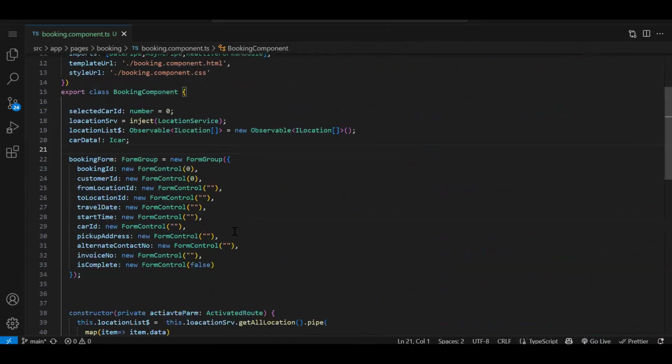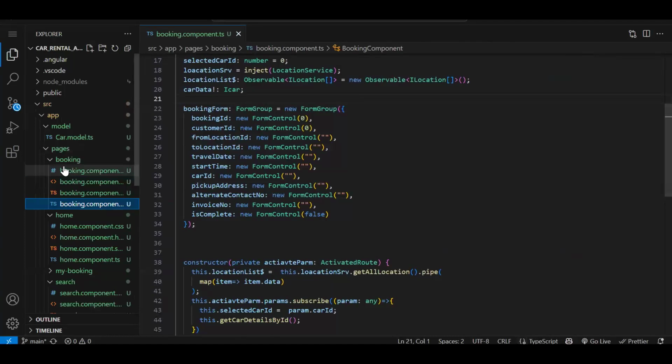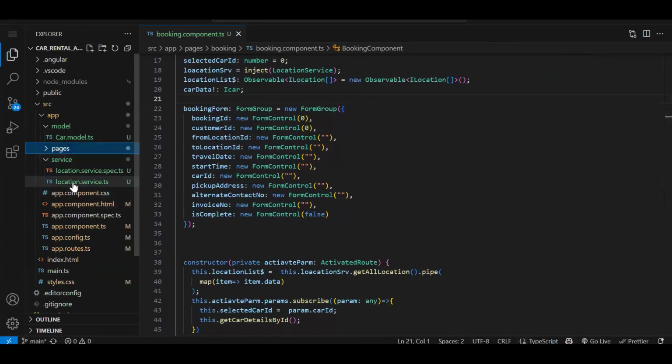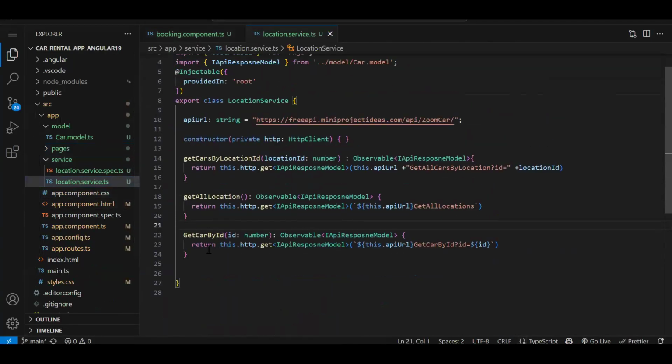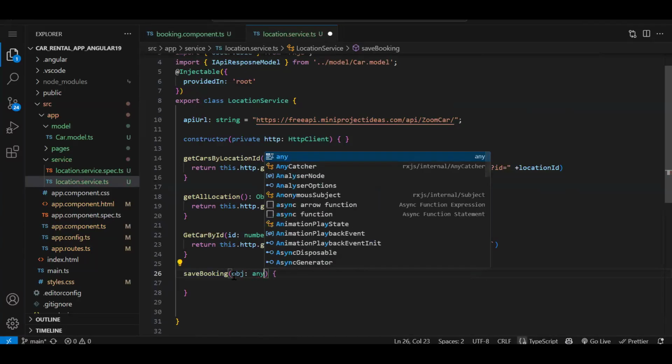Fine. Now in the service, we need to create one more API call function. That will be a post one, saveBooking. We will get the object over here as a parameter. Did we create the booking model or not? Let me see.